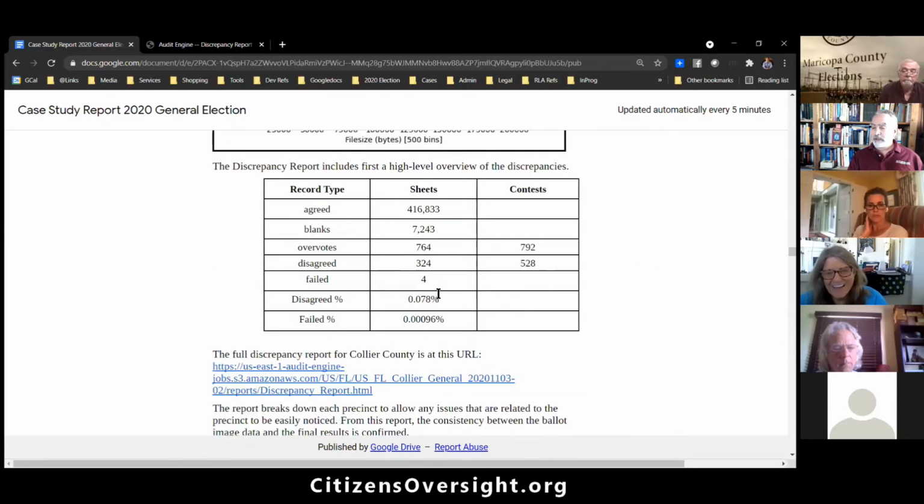And here you see the number that we disagree with the voting system: 0.078%. So that's less than, if 1% is 1 in 100, this is less than 1 in 1,000 disagreements. And what we find, and we'll look at this in a second, is that on the disagreements we get it right about 93% of the time compared to the voting system.